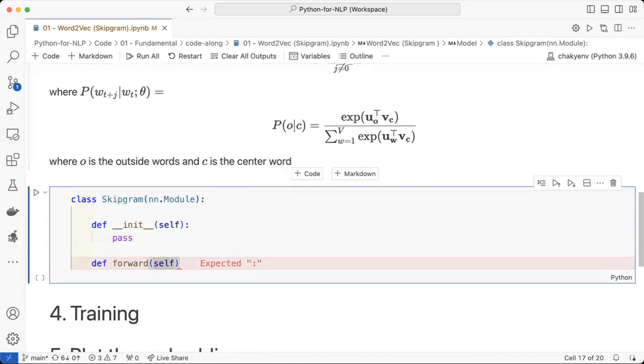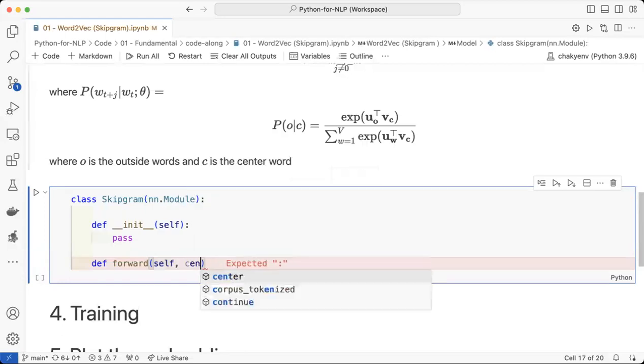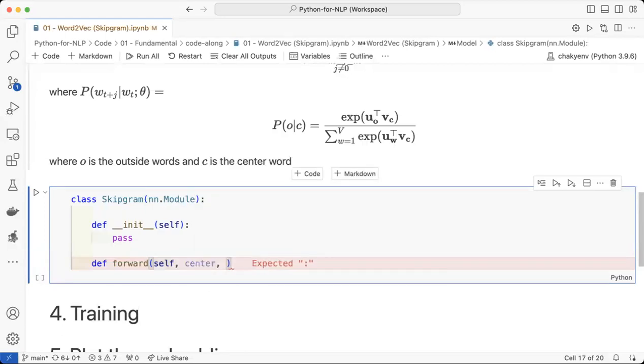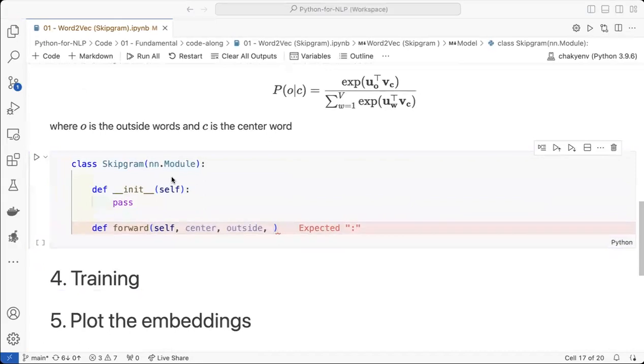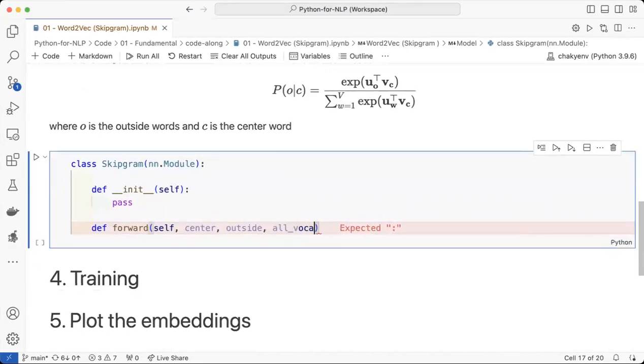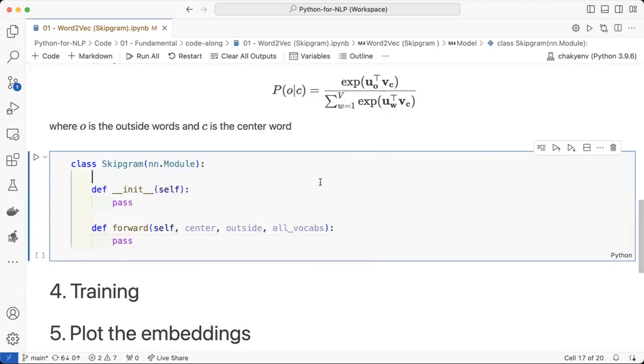And in the forward, we have to enter the center word and the outside word, which is basically the x and y that we get in the training data. And then we also need all the vocabs, which will be used, I guess, around here. All right, and then we're gonna do that.